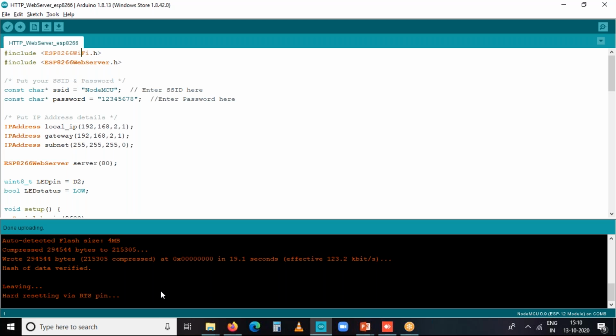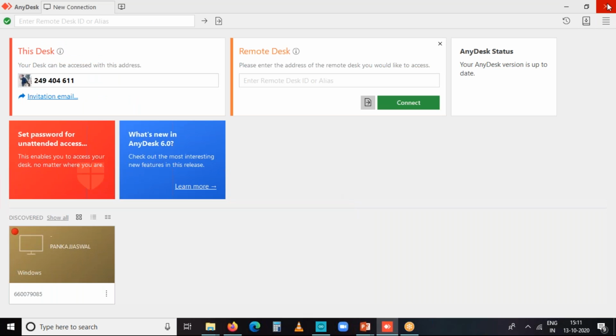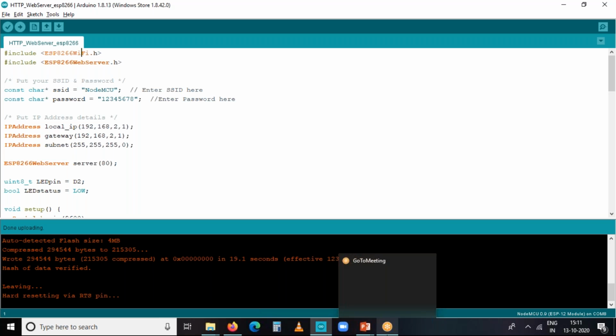Here you can see the server is started. Are you able to see my phone screen? Hello? Yes, sir, we are able to see. Okay. At this moment the LED is off, and right now I'm configuring my phone.